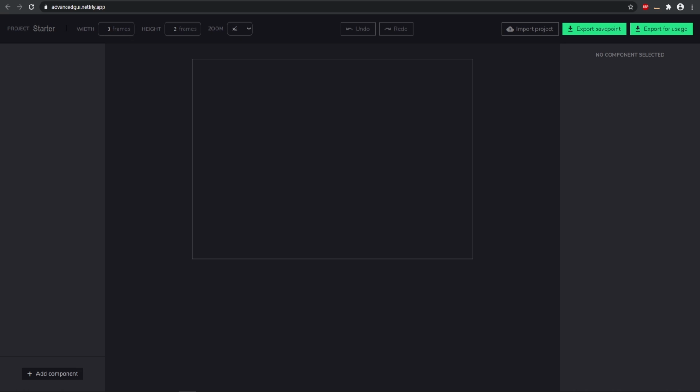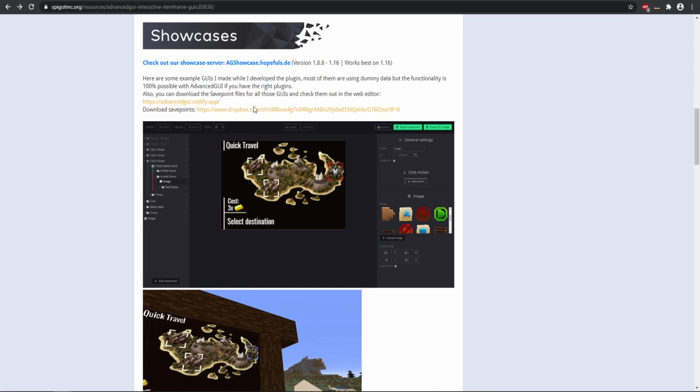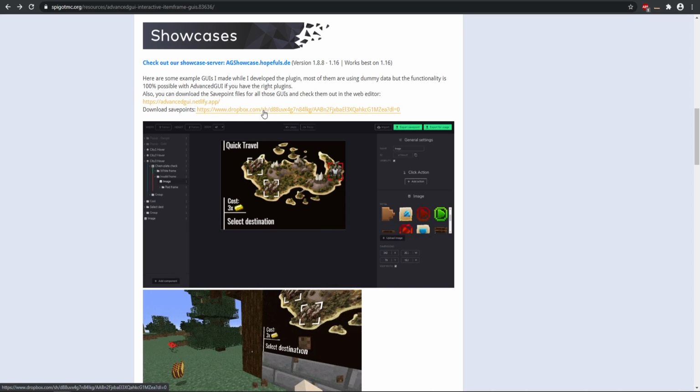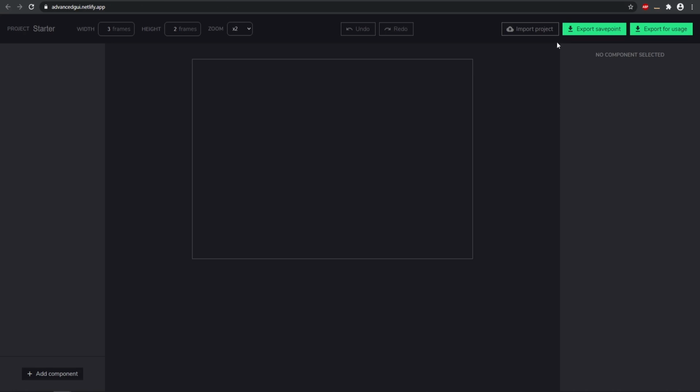So you have your project, your size that you want your specific item to be, and then over here you can import specific projects. And so if you want to download those save points, you can actually do that with this Dropbox link on the Spigot page. And I do actually recommend doing that just to show you guys what you can actually do with the specific types of projects that you have.